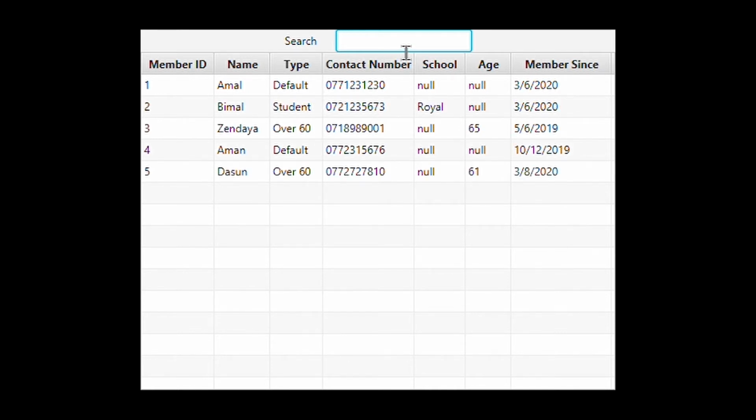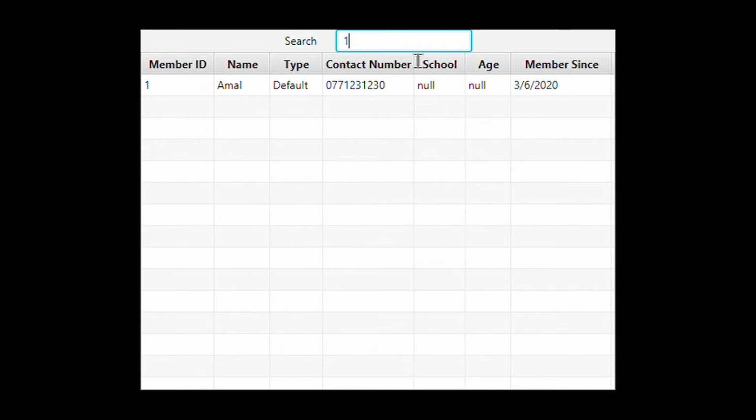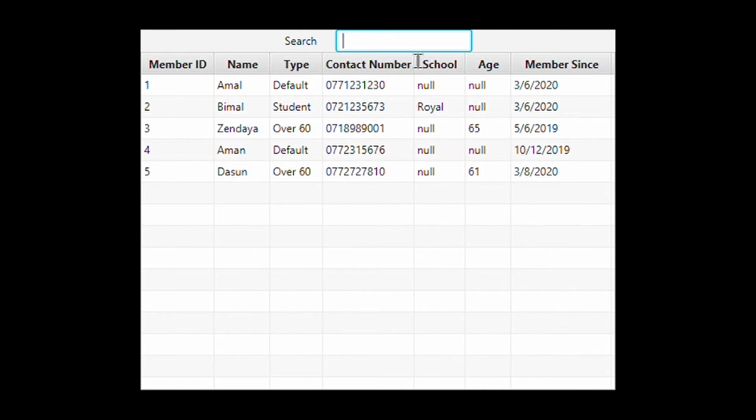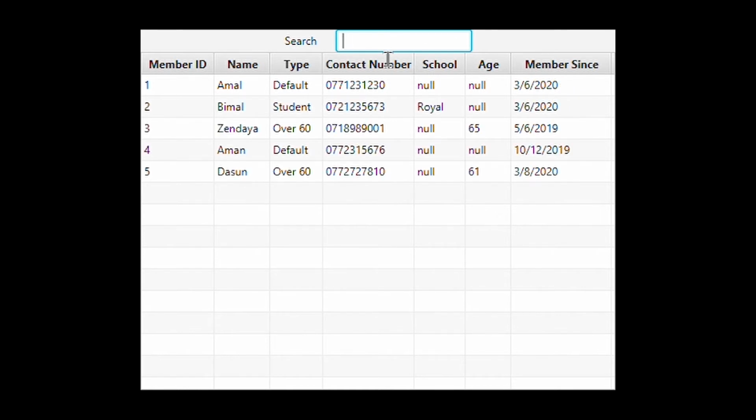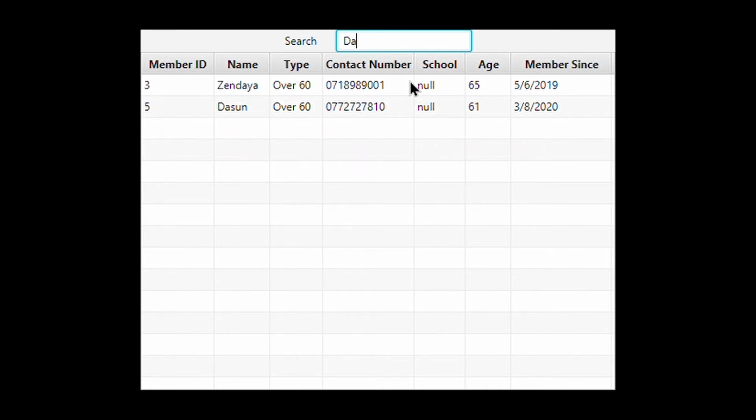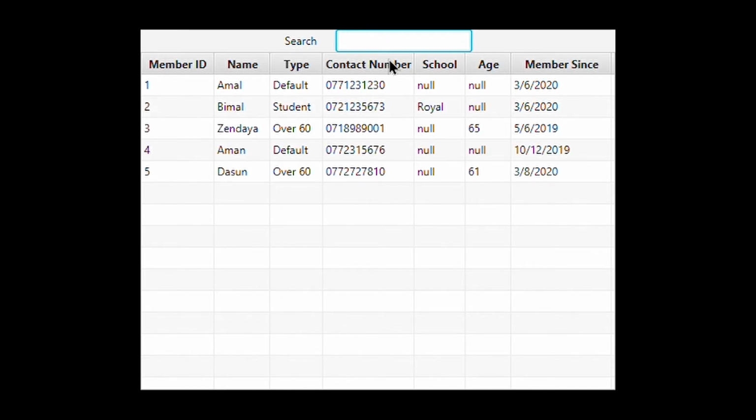And let's try number 1 and number 4. It shows the member with the ID number 4, and let's search Dasun. Dasun, yes, so you can see it searches perfectly fine. So that's pretty much it. Now let's hop on to the code and see what I've done here.